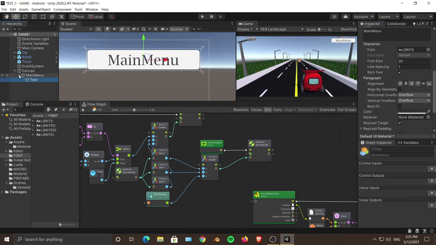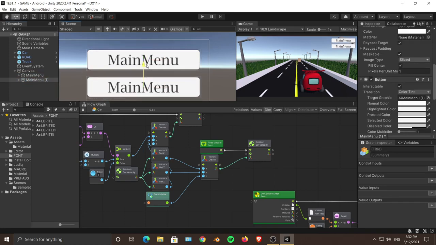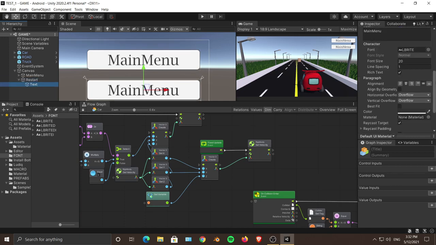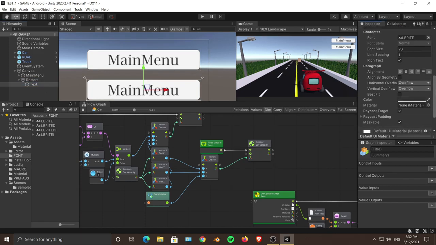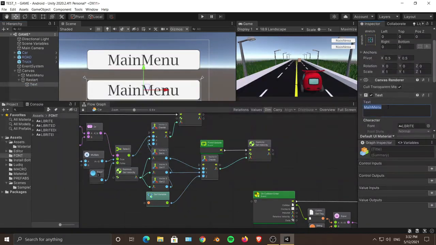And now what I will do is I will just select this main menu and Control D. Now let's drag and drop it down, and as you can see in the game view, there is another button created. So I want this button to be called restart, and let's change its text. Open that button and go inside its text option, and then you can just change its text to restart. Don't press enter.